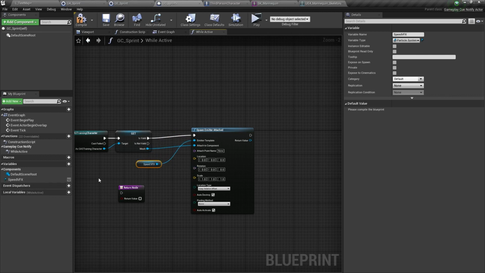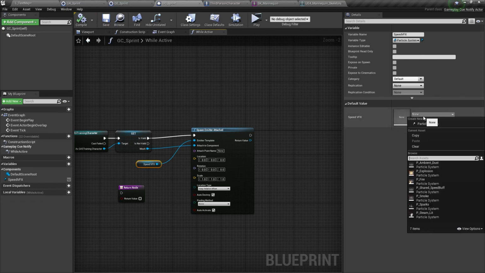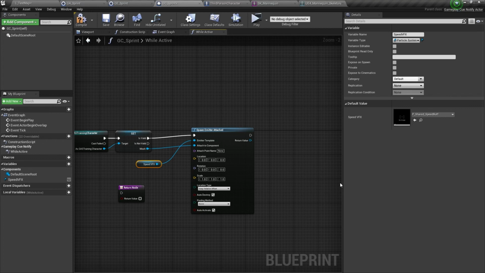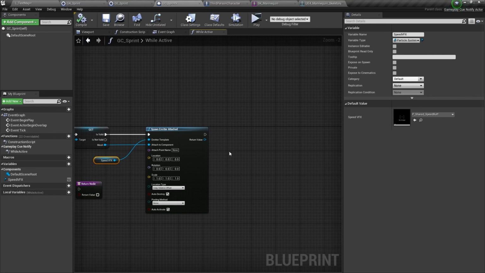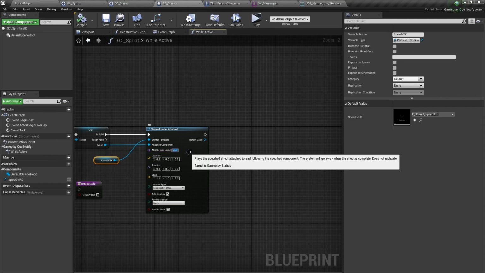So this speed VFX is going to be a particle that I imported from the Paragon Minion project. It's a free project that you can get yourself, and it's not that heavy. So I just imported this particle, so as not to bring everything else. On the socket, we're going to tell it to be on foot underscore L.